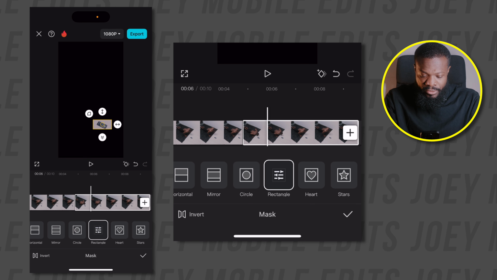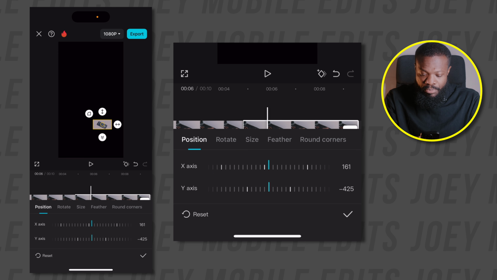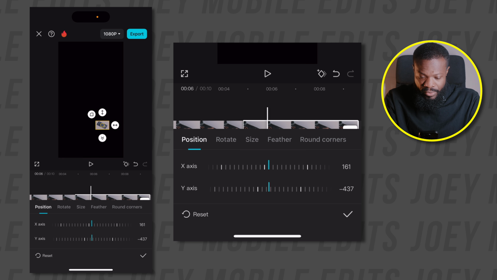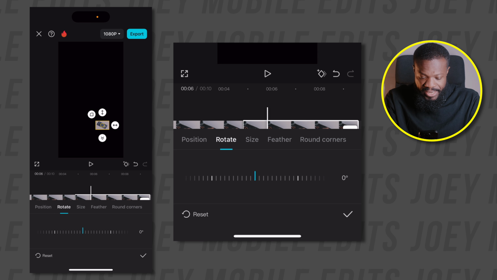Now we can tap on the mask once again to bring this parameter settings out. Over here, I'm gonna use this to shape it nicely. So with the size, tap on size, let's reduce the length a bit. And the width, let's reduce it a bit. I want to make it very small just to select the mobile phone. Go to position, on Y, let's bring it down a bit. Then let's go to rotate, and let's rotate it a bit to form this way on the screen.